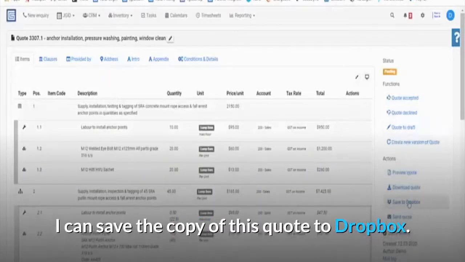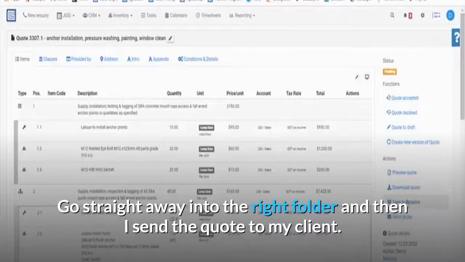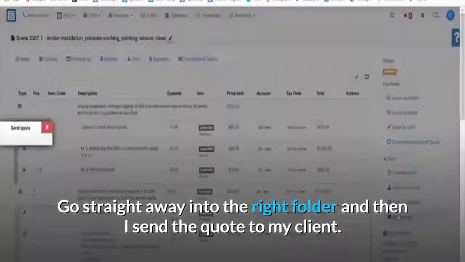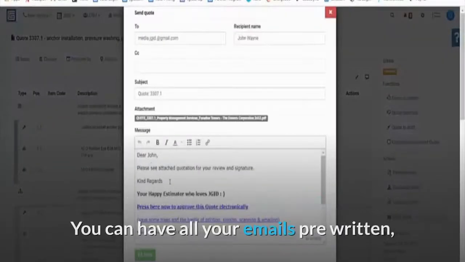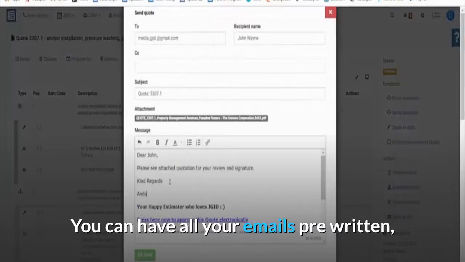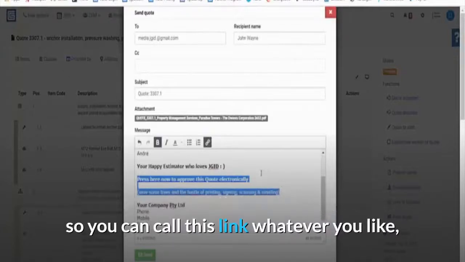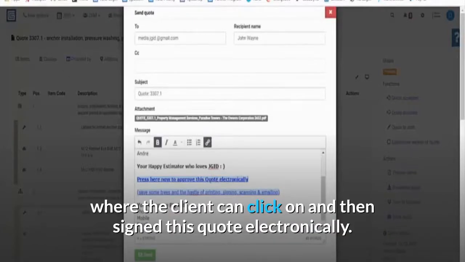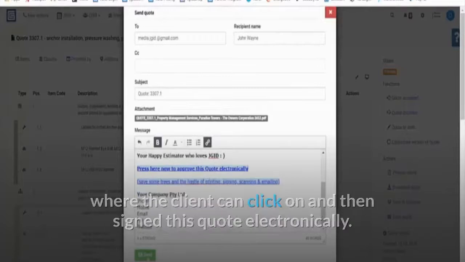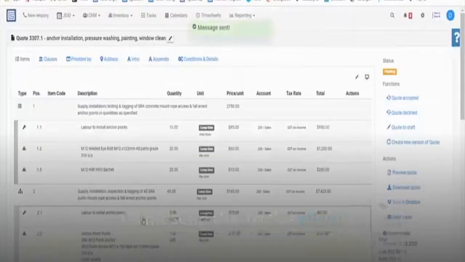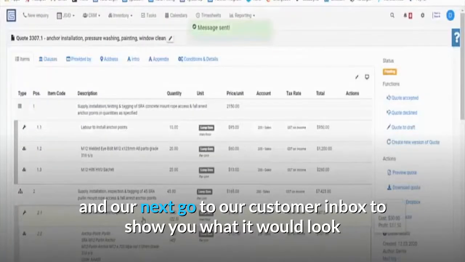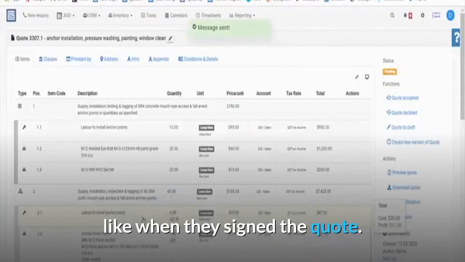I can save a copy of this quote to Dropbox, go straight away into the right folder, and then I send the quote to my client. You can have all your emails pre-written, and when you send the quote, you can send this with a customizable link, so you can call this link whatever you like, where the client can click on and then sign this quote electronically. I'll hit send this to our client, and I'll next go to our customer inbox to show you what it would look like for the client when they sign the quote.